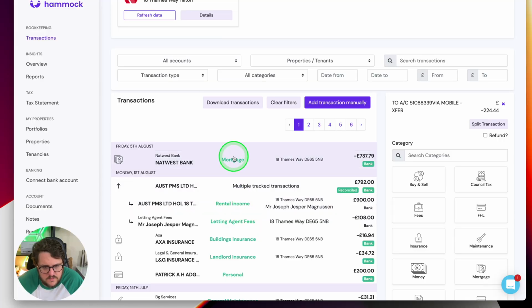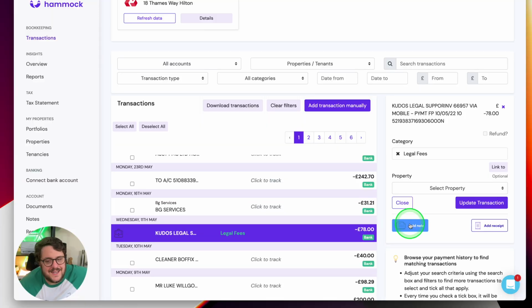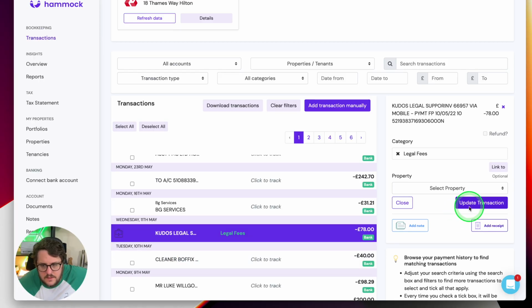So adding transactions, as you can see, is super simple. Anything that's got this green next to it means that it's already been allocated. Now, every time you add a transaction, you get the chance to add a note or add a receipt, so you can actually upload and put those transactions on. It keeps things nice and clean.